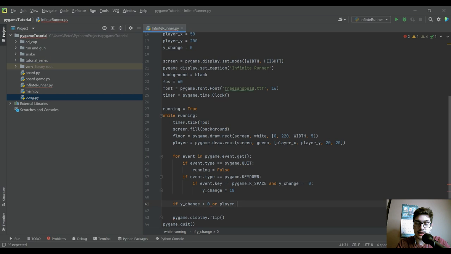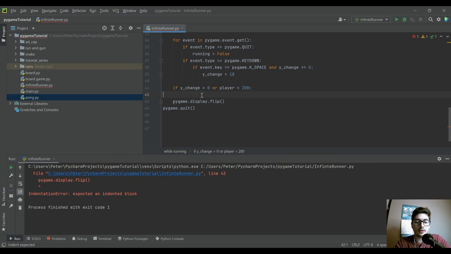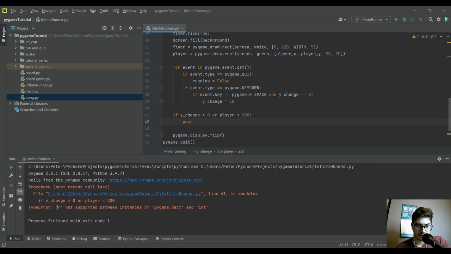And less than might seem weird here, but the actual Pygame coordinate system, I'll open the window. Oh, it's not going to let me yet. Let me just throw a pass in here because I want to pull the window up real quick to talk about this. Oh, player Y is less than 200. Okay, there we go. I want to talk about this real quick.